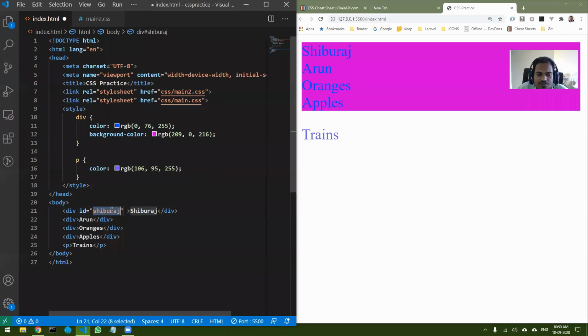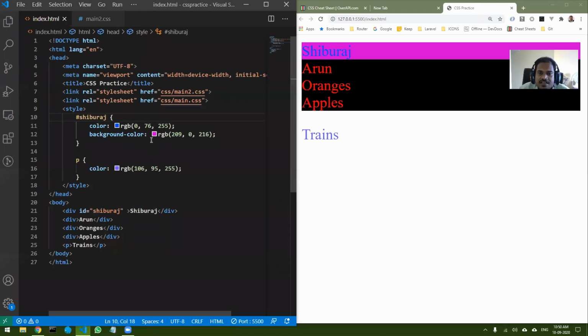Now I want to select this particular element with the help of id. So how to do it in css? Whenever it is an id, you should remember that you should start with hash, hash and then the name of the id. The name of the id is Shiburaj. And now if I save it, you can see only Shiburaj is getting this particular style.